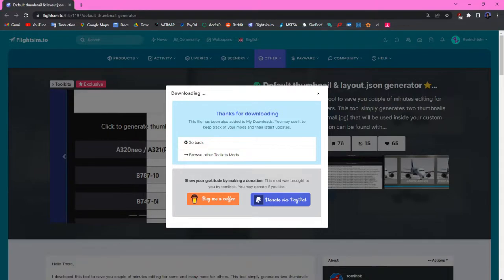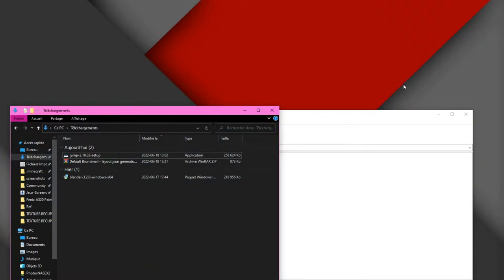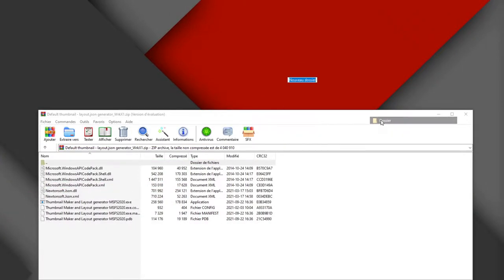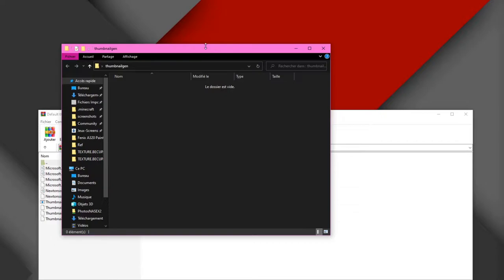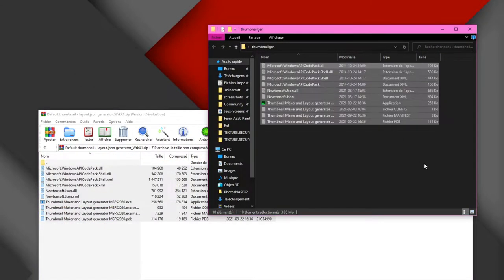Once the download is done, you can open the .zip and create on your desktop a folder in which you will paste all the files. Well, I'll call it the thumbnail gen. You can open it and drag all the files in it. We will need it for later.